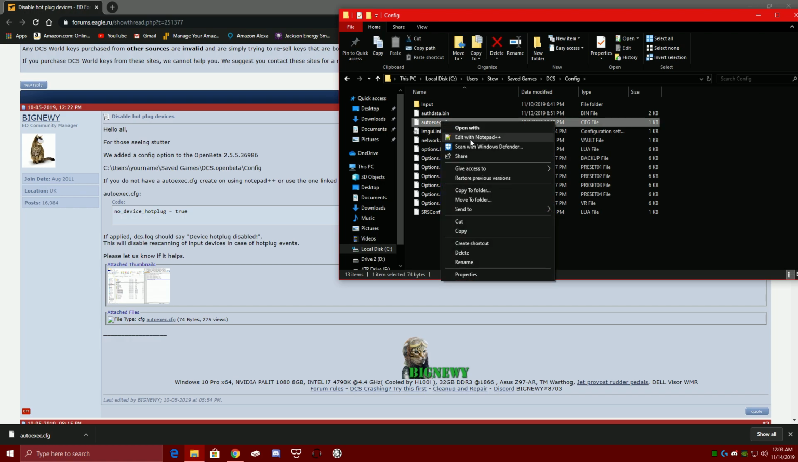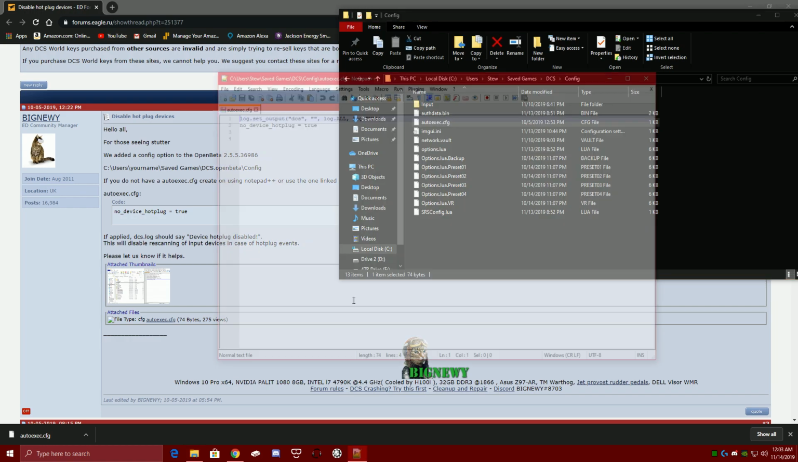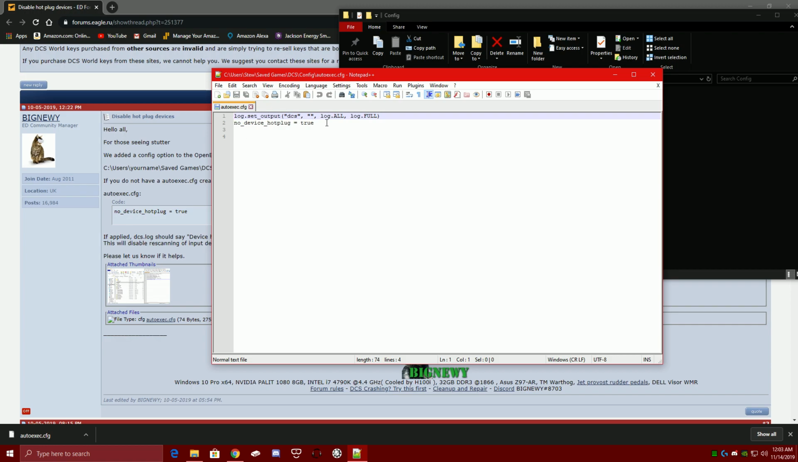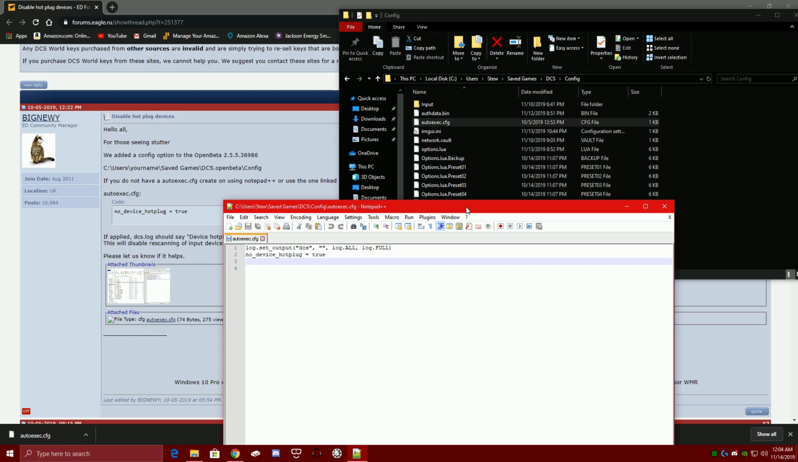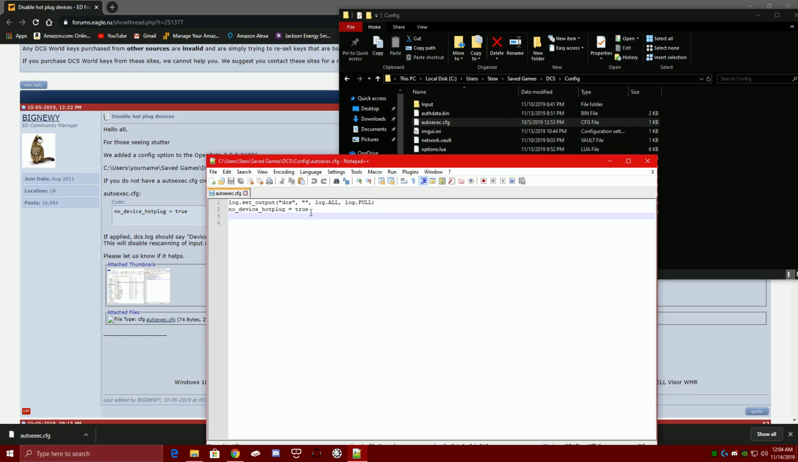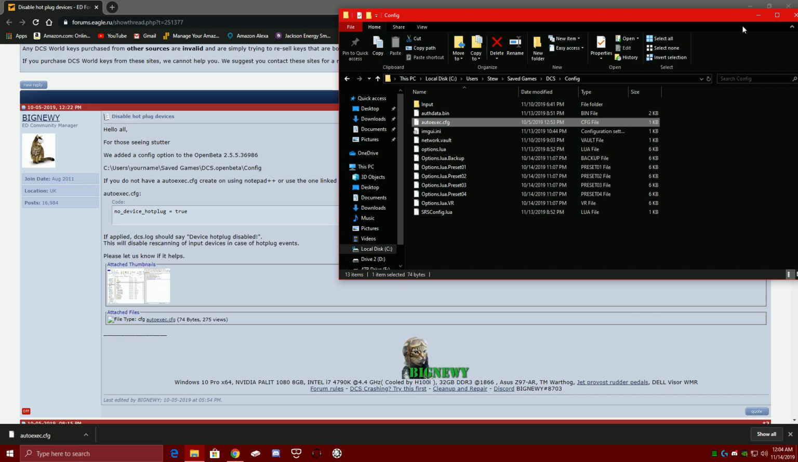Open the file with Notepad++ and make sure this is what it says here. If you have the file already in there, it might not have this line, no device hot plug equals true. Just replace the file or just add that line to it. Save it and start DCS up.